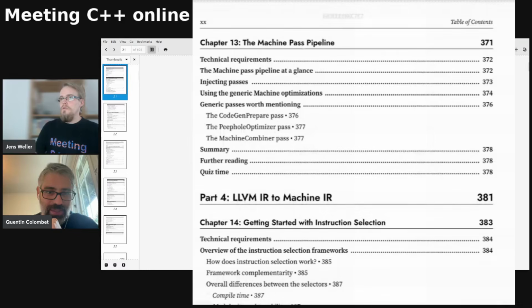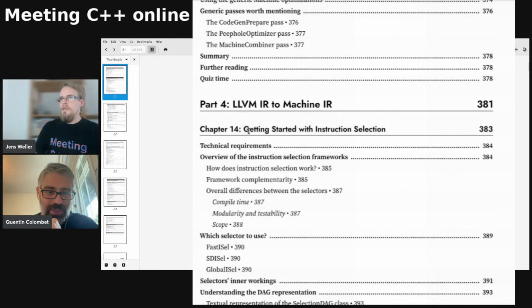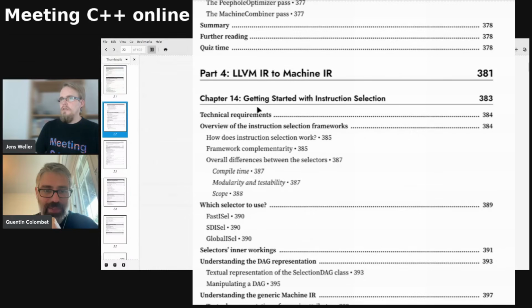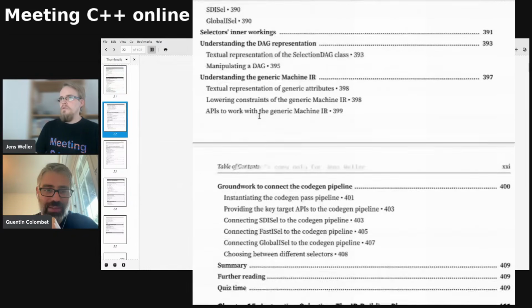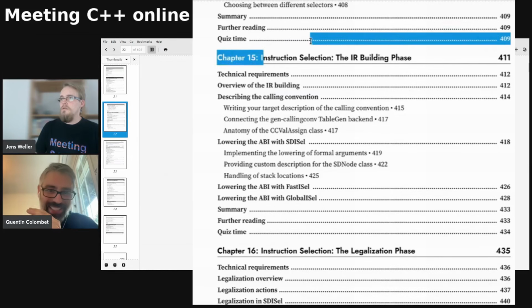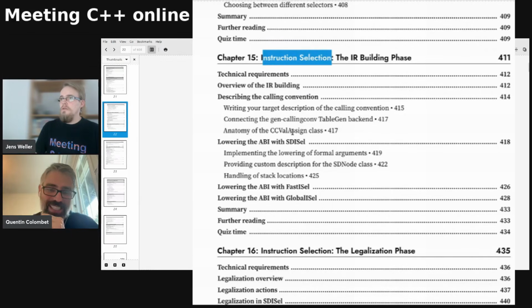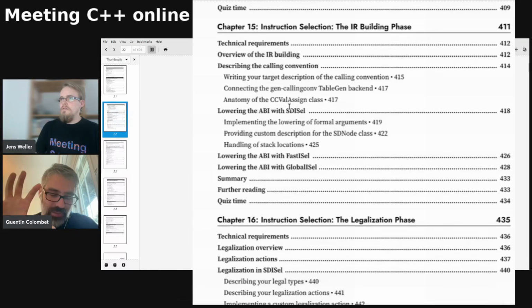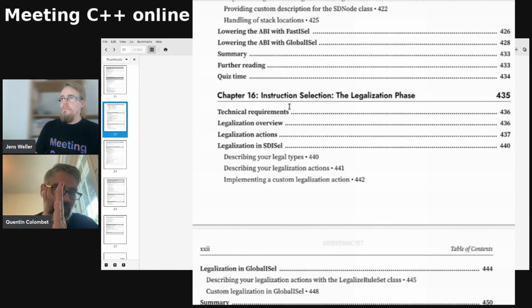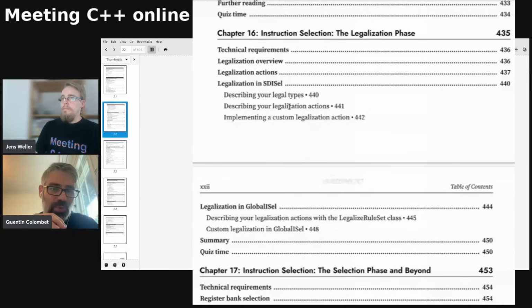So you're getting started here again with instruction selection in chapter 14. Exactly. And then you go deeper into instruction selection. Just getting started. Yeah. So essentially, again, this is really the beating heart of the backend, and that part is so complex that it's actually broken down into different phases. So it's still part of the same optimization per se, but there are different phases.